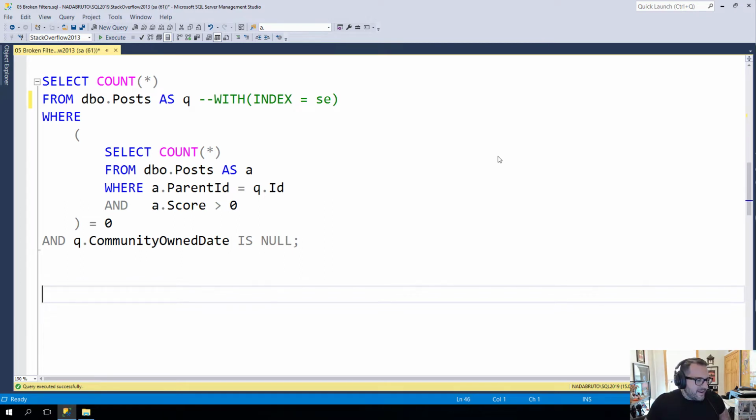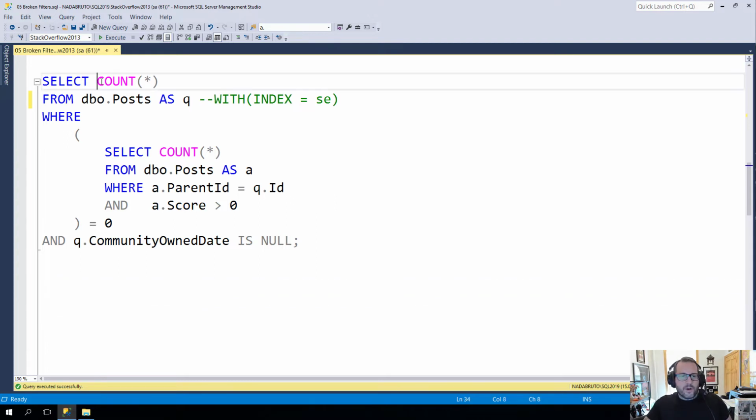What I want to talk about in this video is where filtered indexes are broken. And I don't mean broken like they don't filter data or something. I just mean you might not see them used. So we have a simple query here, and I call it simple because I usually try to write queries to be as simple as possible to get the point of the demo across. We have a count against the post table, where the parent ID in the post table equals the ID from out here, and the score is greater than 0, and from the outer count we are filtering on where community owned date is null. Fairly simple stuff. It's a count within a count, sort of a join inside.